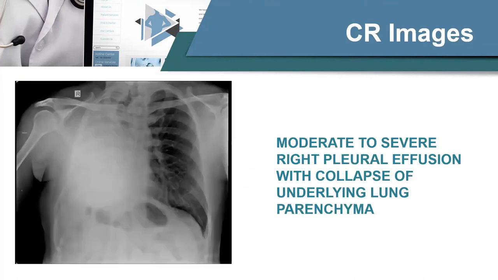This patient had severe pleural effusion with collapse of underlying parenchyma. He was breathless when he came to the center. My technicians were able to take this good radiograph within 10 minutes, and I took 5 more minutes to report it. So in 15 minutes, the patient went off with the reports, and he was satisfied. And even the doctors were satisfied. Next slide, please.